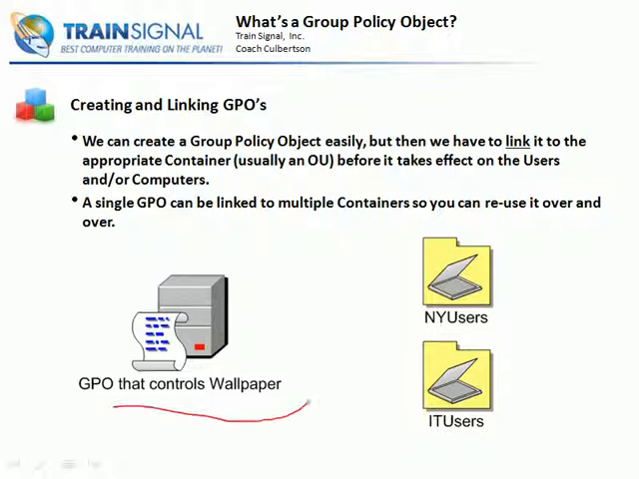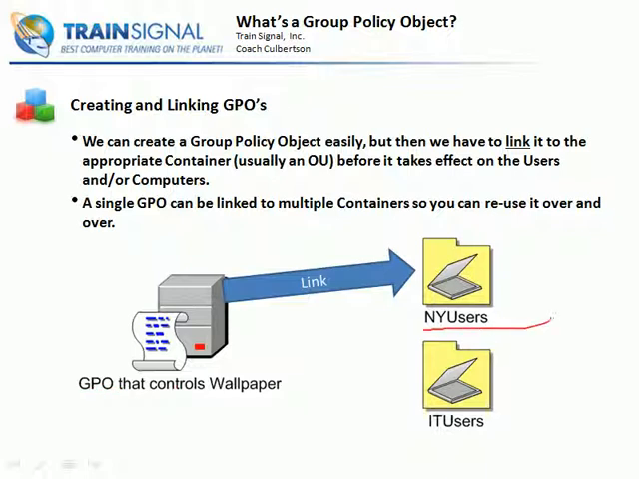So normally what we do is we create a group policy object. And then what we have to do is link it to a particular container. Now, most of the time, your group policies are going to be linked to an organizational unit. So if we create a group policy object that controls just the wallpaper, and let's say that we link that group policy object to New York users, then all of the users inside of the New York OU, this NY users organizational unit, would then get that new wallpaper.